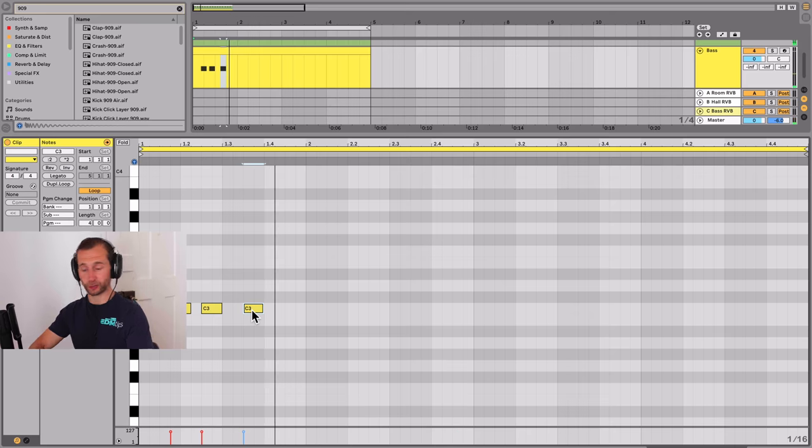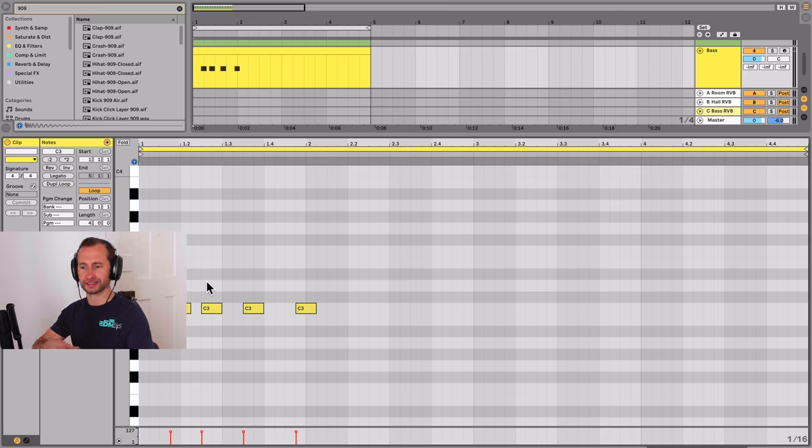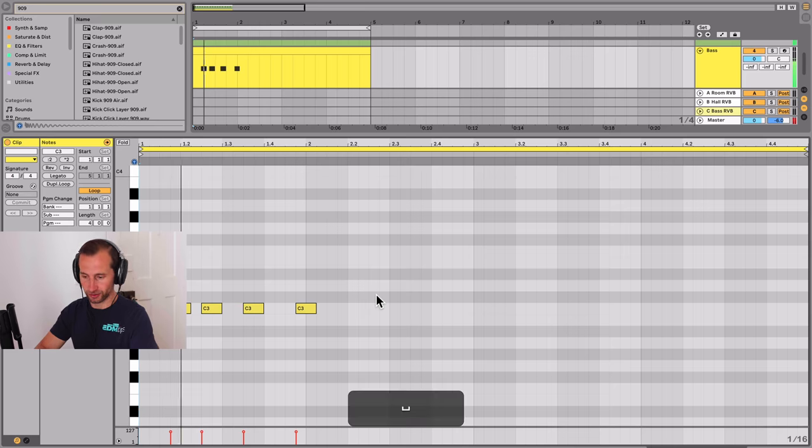I don't have a keyboard with me at the moment, but you could play this in on a MIDI keyboard, just using that as an instrument. But I'm just programming this in, making sure that it's bouncing around the kick and the tom, and just giving that tech house groove that we want. You're not trying to blow anyone away with some amazing bass line here. You just want to get a groove going that's going to make people rock that dance floor.